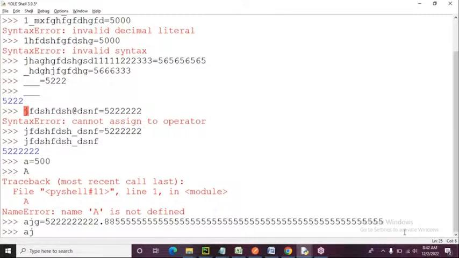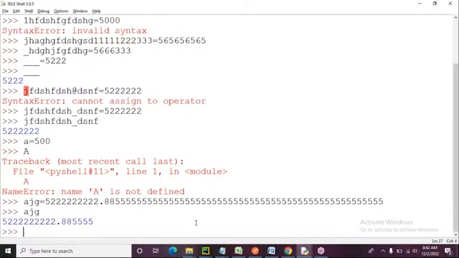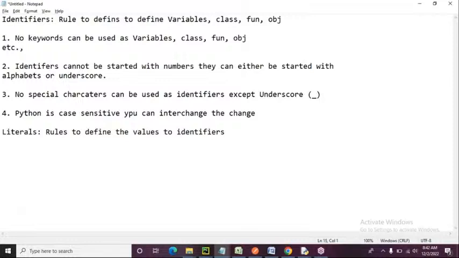So if I say A, J, C, it gives me actually. Okay, so now let us understand what this is. What your literal says is there are rules to define. There are four different literals. One is numeric literals. Second is string literals. Third is special literals. Fourth is Boolean literals.